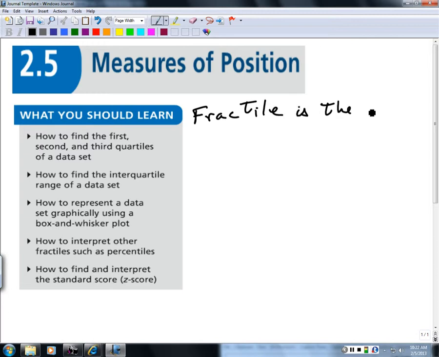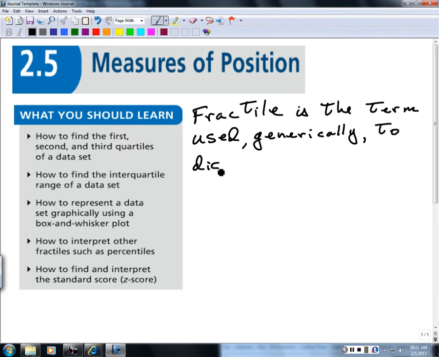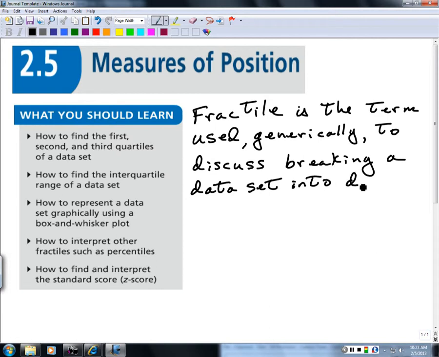Fractile is the term used generically to discuss breaking a data set into discrete sections or groupings. Fractile means fraction of, okay?